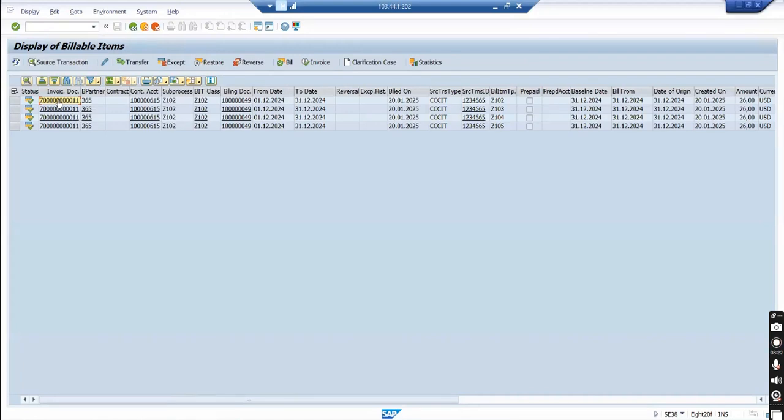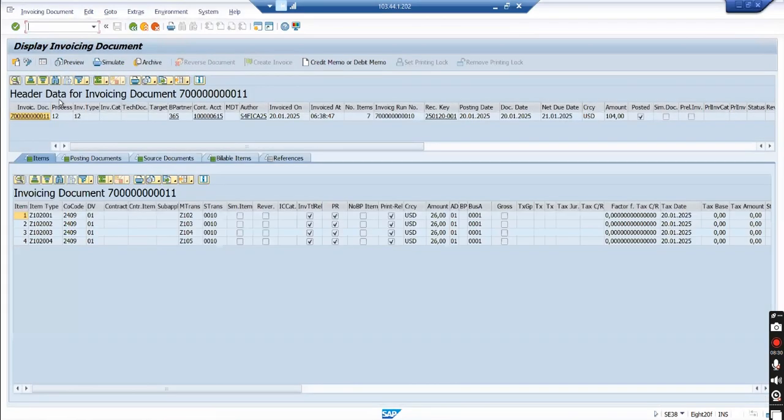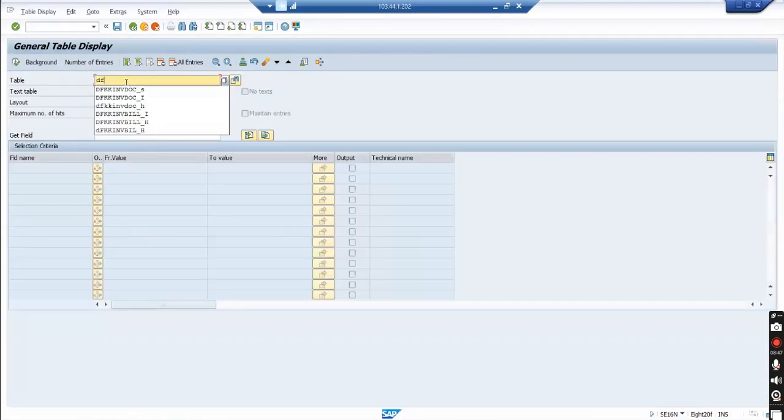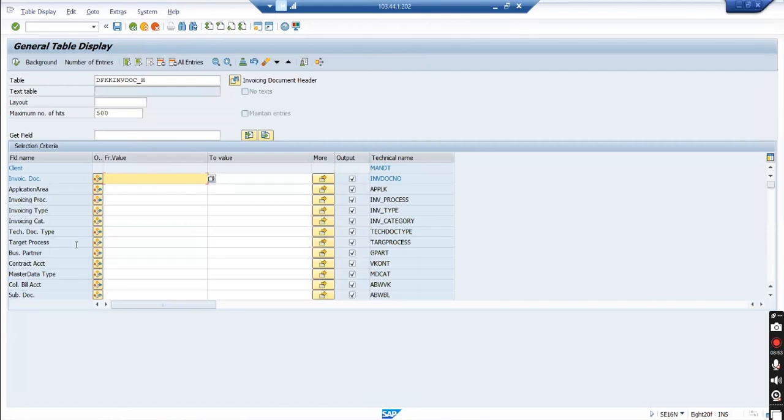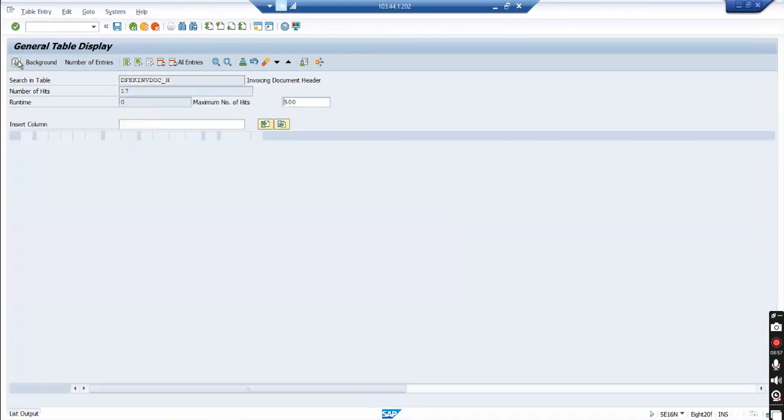Did I show you the invoicing tables? Can anyone remind me if I have shown you the invoicing tables? DFK, can we talk? Yes. Okay, I have shown. So as soon as the invoicing documents are generated, the header table /OSC16N DFKKINVDOC_H, with the contract account. So how many invoices have we generated in this batch?